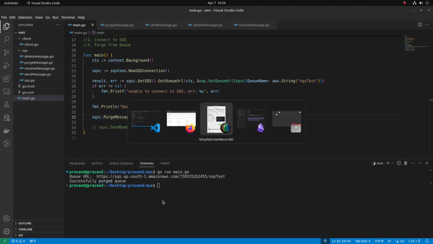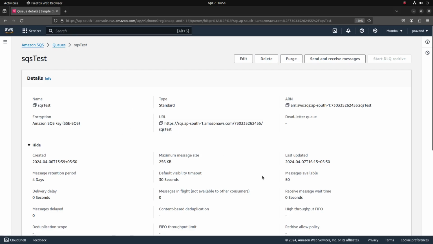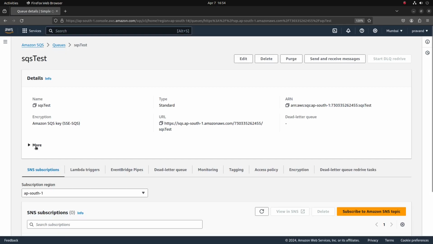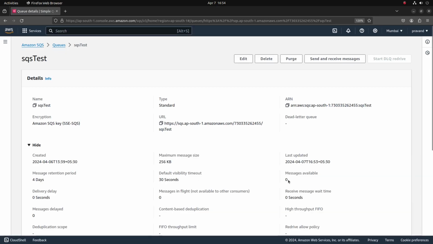Okay. Now we should not see any messages, which were 50 as of now. Now it should be 0. Refreshed it. Yes, 0. So now there are no messages available in the queue.